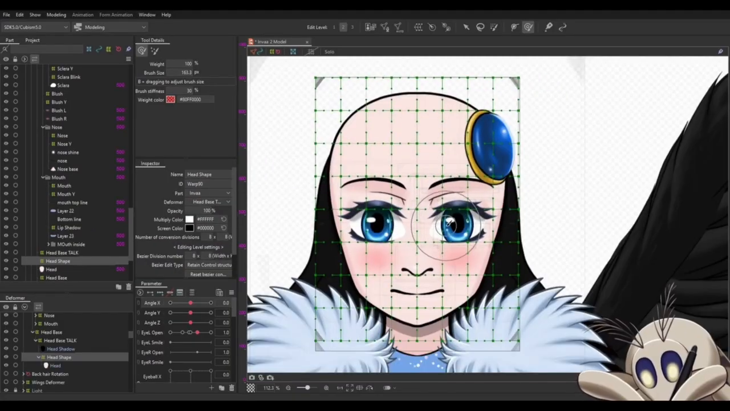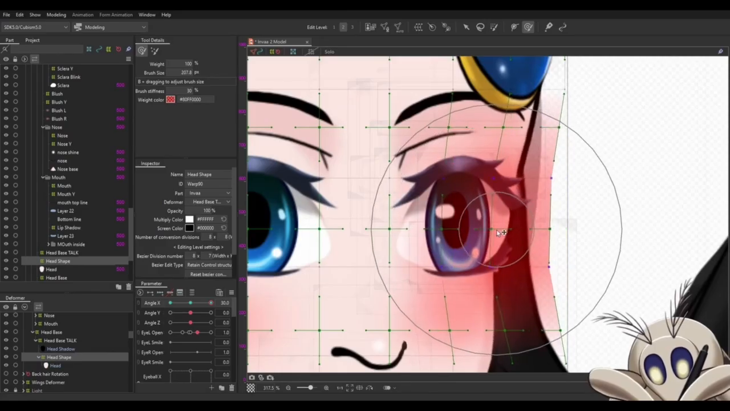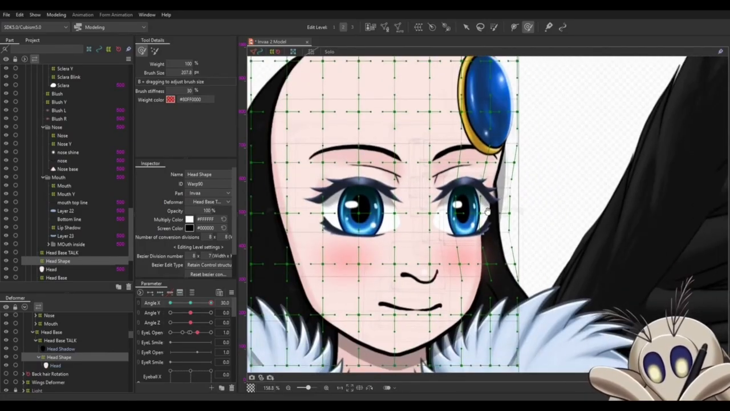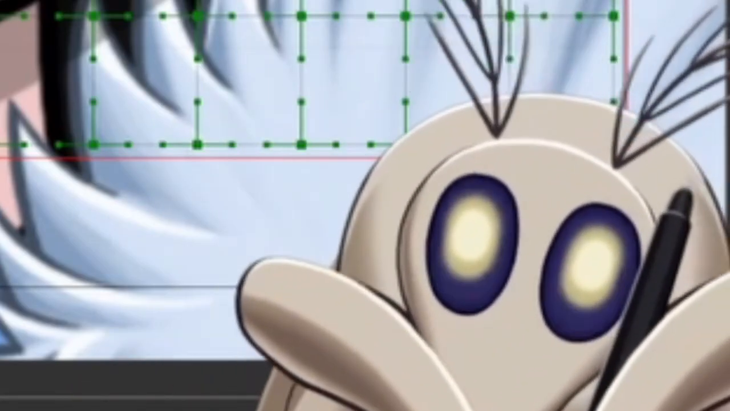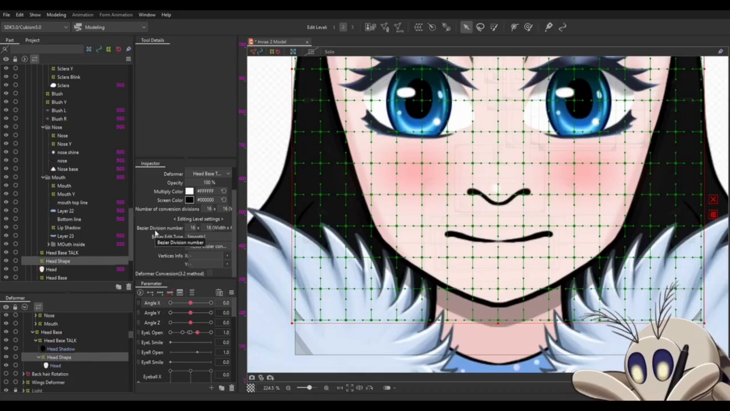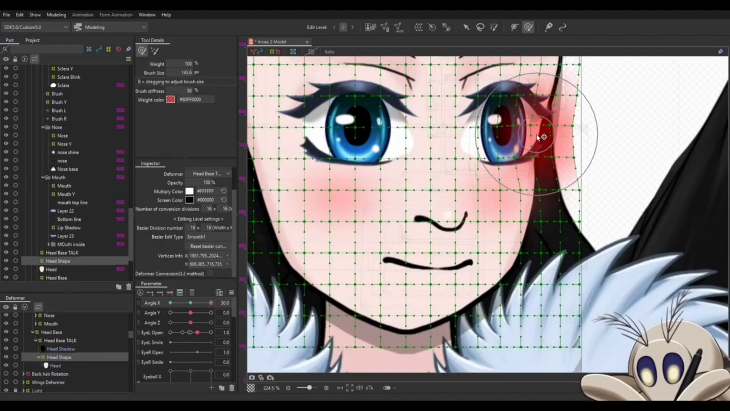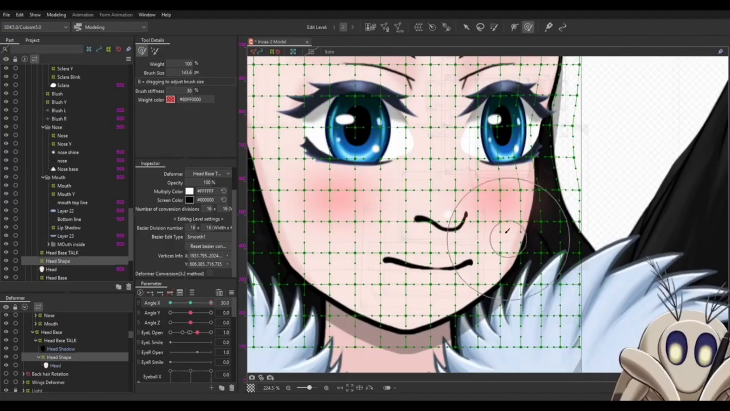Now that we got that box, it should be a little easier. Get the deform brush tool, and then we just pull certain parts. There we go. Now we're getting much better. All right, so we're going to do a little bit of experimentation. I bumped this thing up like crazy. I bumped it up to 16 by 16 on both the number conversion and the Bezier division. So we're going to see how that turns out. This is working a whole lot better. We got what we were looking for.